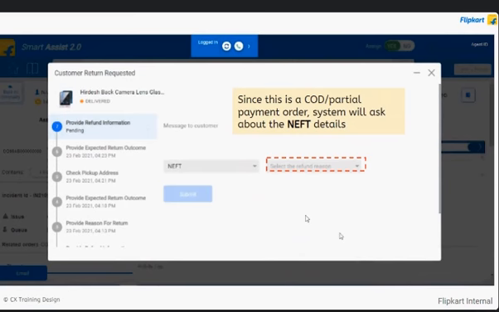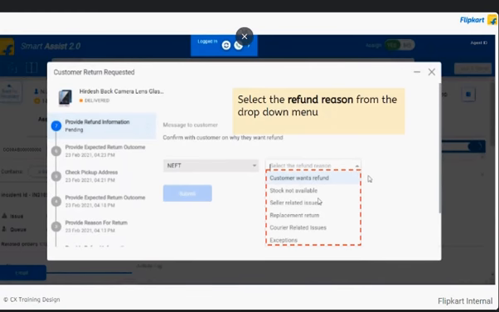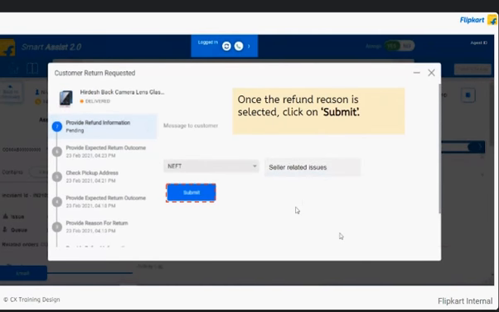Please note that this screen will appear for COD or partial payment orders. The system will ask the NEFT details of the customer. Now click on the Refund Reason drop-down. From the drop-down, select the reason for refund based on the customer's issue and what customer has communicated over the call. For selecting the refund reason, click on Submit. The system will ask to enter the NEFT details of the customer.